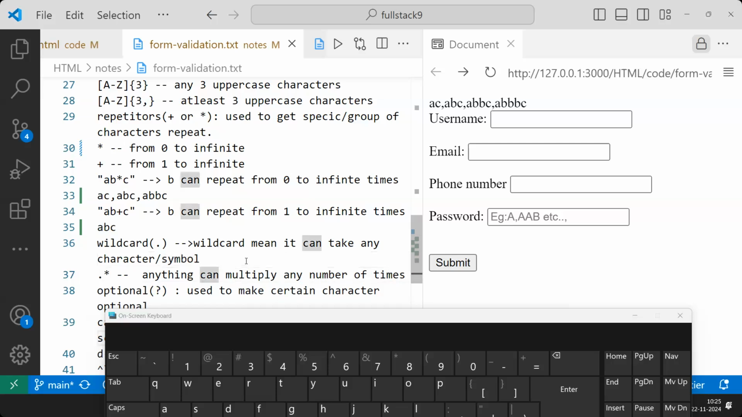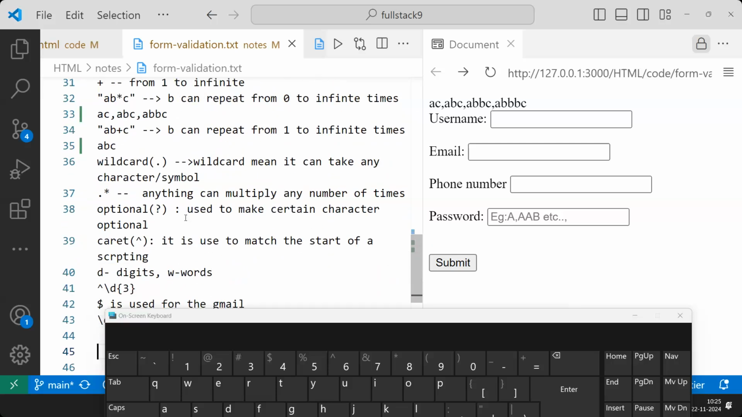Next, we can use question mark. Dot means wildcard, any element. If you put a dot 10 times, any element you can put it 10 times. Any symbol, anything on the keyboard. Even a Chinese letter it will accept.